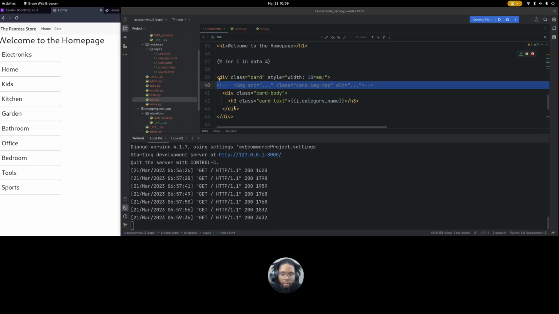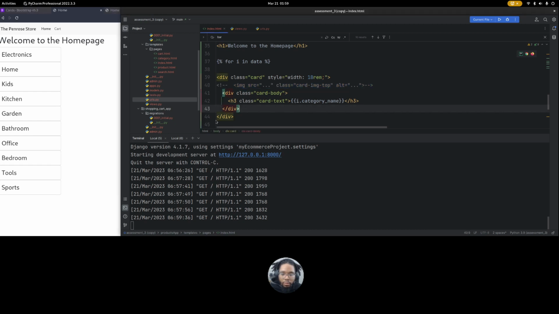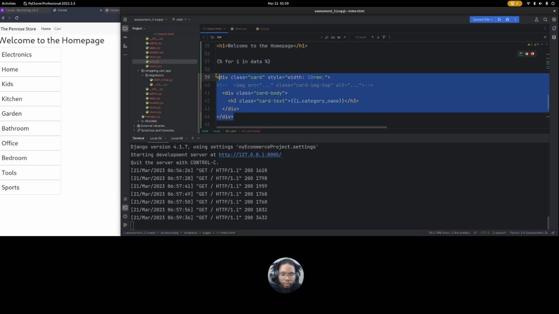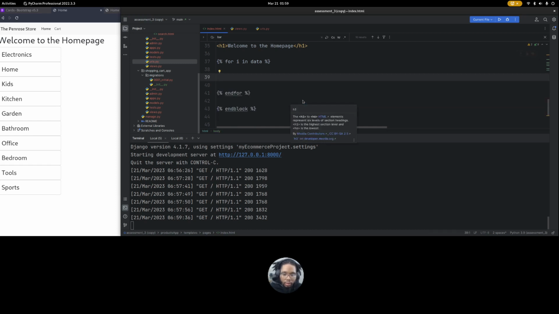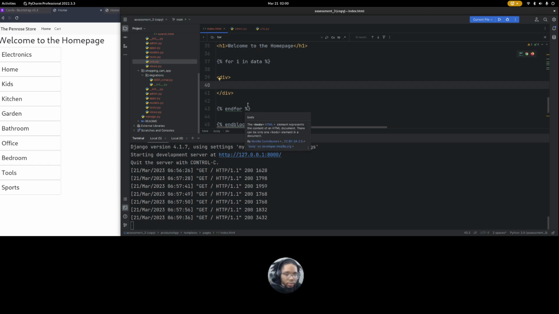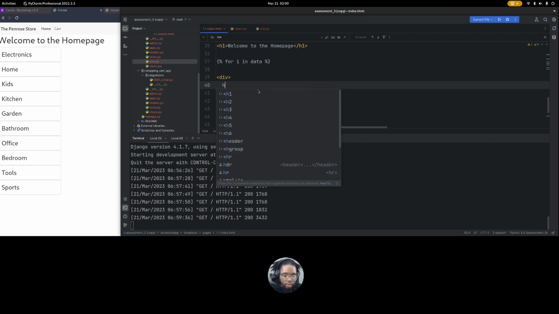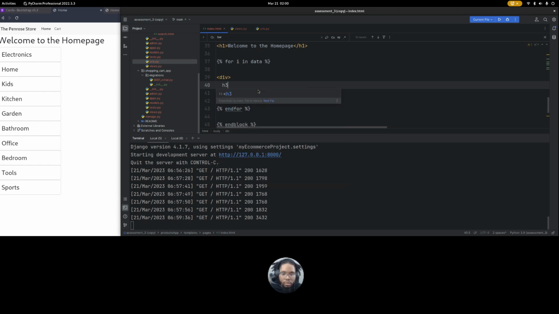I could probably just make this myself. I don't need Bootstrap for it. Okay, what I'm going to do is just make the card myself real quick, and I'm going to use inline styling for now, and in another video I'll do a style sheet. So we'll create this div. Inside of this div, we're going to give it an H3, and inside this H3, we're going to give it that I dot category name.